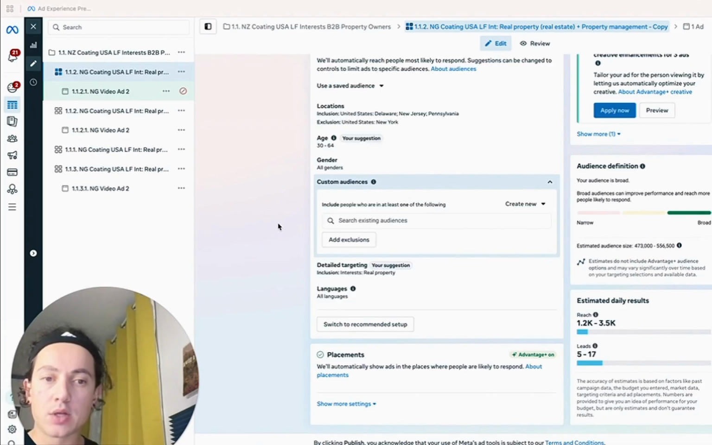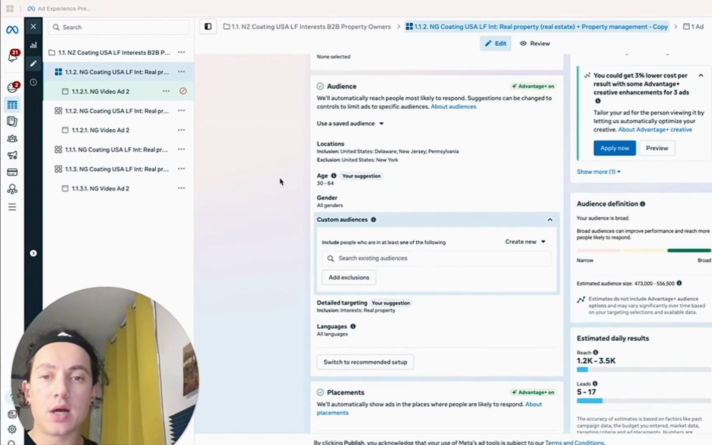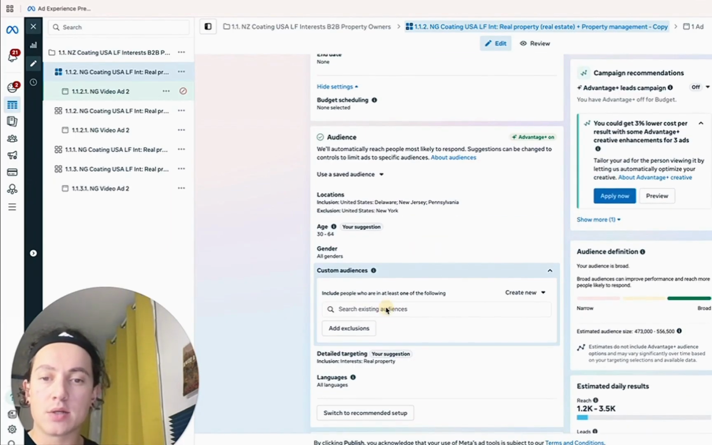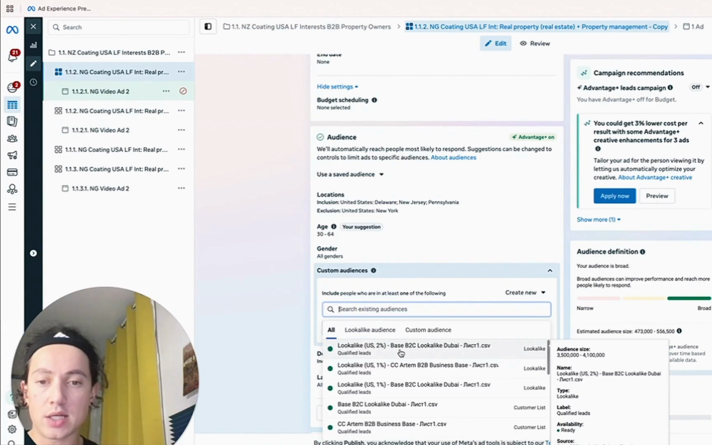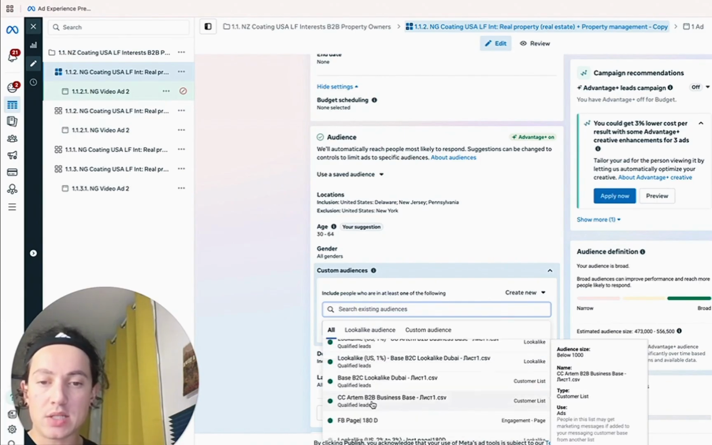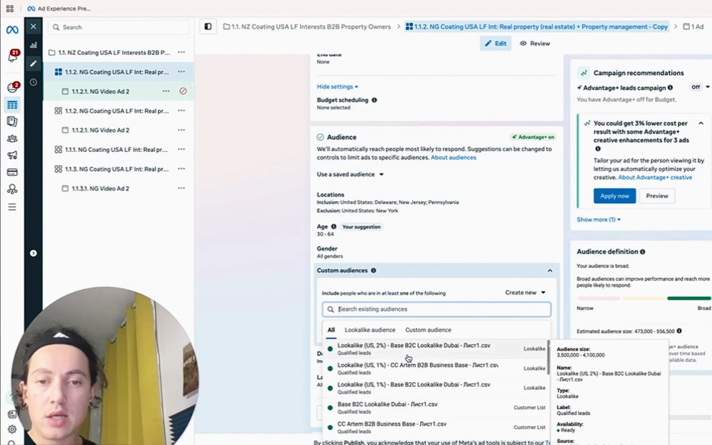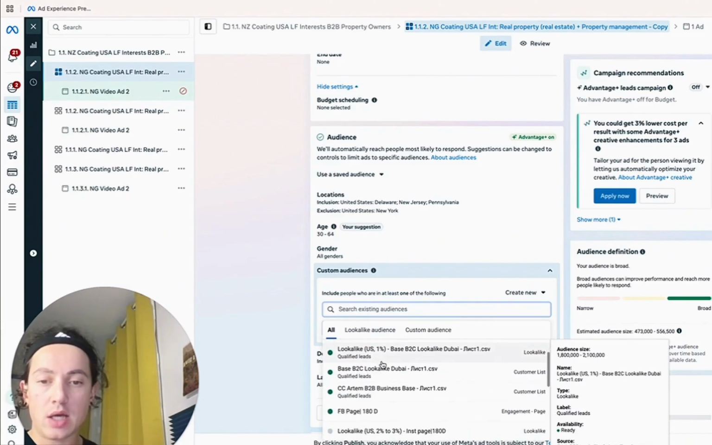Ad campaigns that you will launch for lookalike and retargeting campaigns are set up in the custom audience section. Here, you specify the audience that you created in advance in the audiences section. In this case, I have several audiences. This is a lookalike 1% based on my database of entrepreneurs. And there are several lookalikes based on the client base.